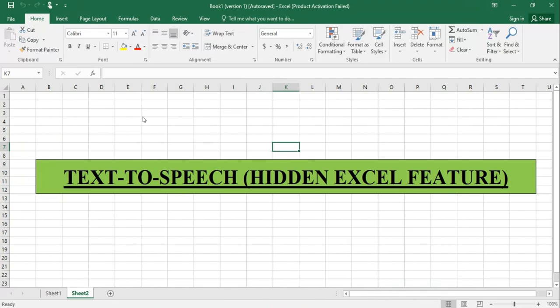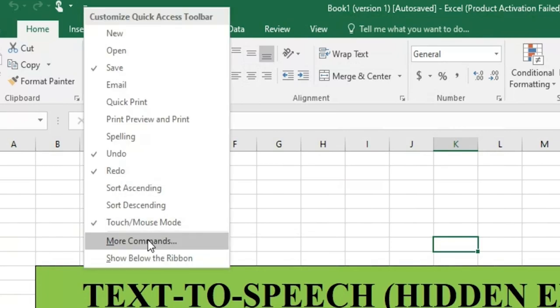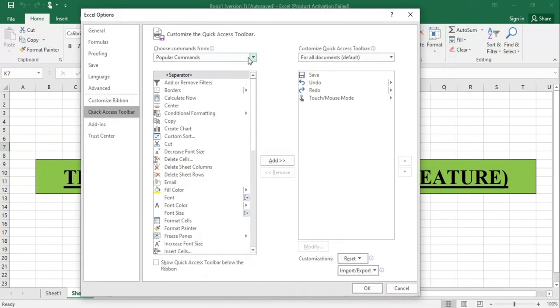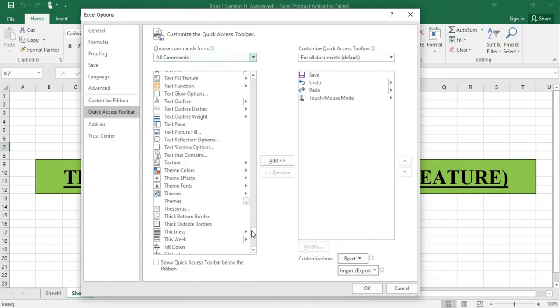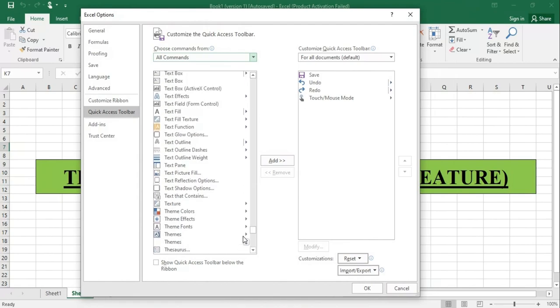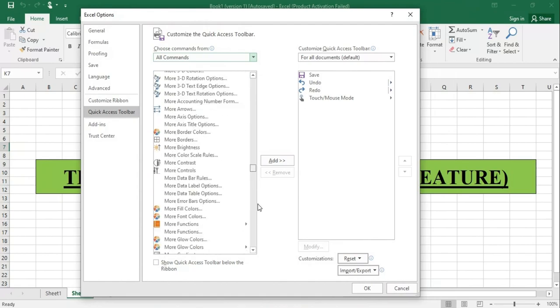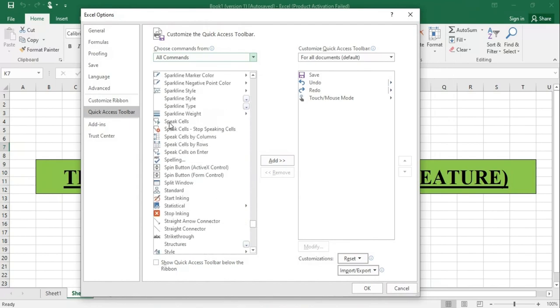Okay, first of all, we have to see where we will find this crazy Excel feature. Go to your quick access toolbar, right click on it, go to more commands, a small menu opens. Here select all commands. Go alphabetically to S, because speak starts with S. Let me find where S is. Sorry, it's down like this. There are a lot of speak cells options available.